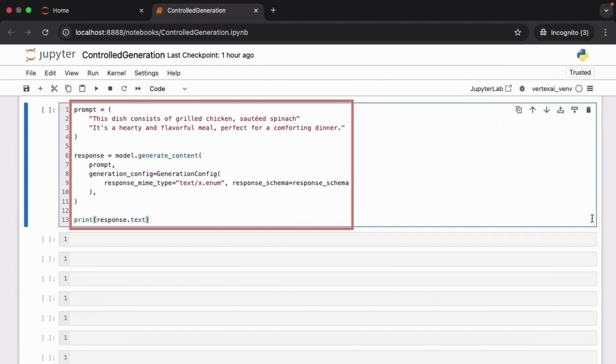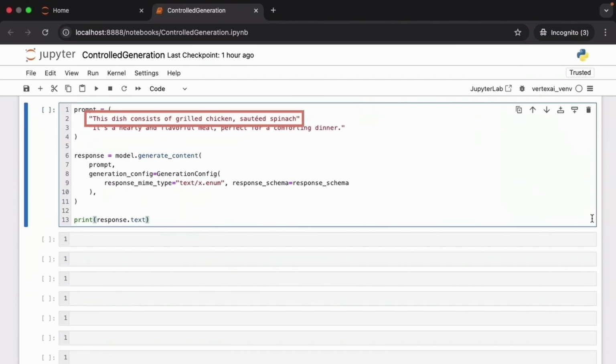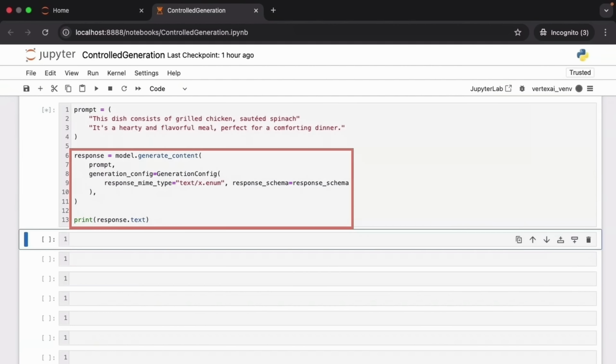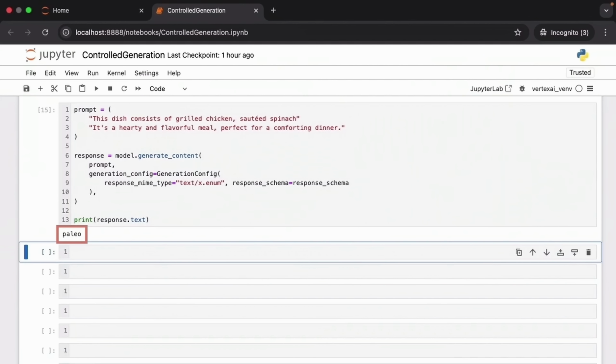Here is another input text to the model with the same response schema where we want the output to be of type enum. The dish is grilled chicken, sauteed spinach. And the response schema is the same as before. And you can see that this has been categorized as paleo.